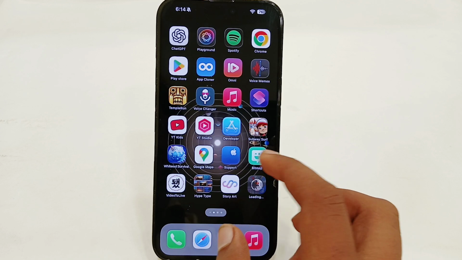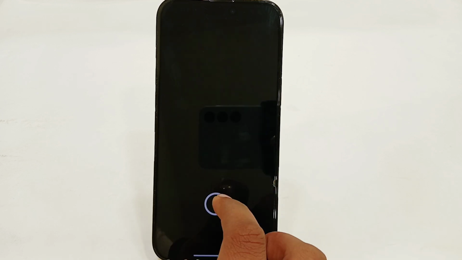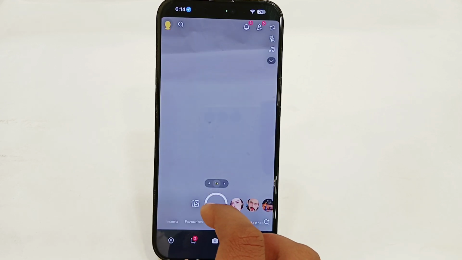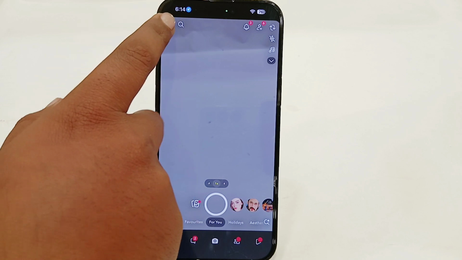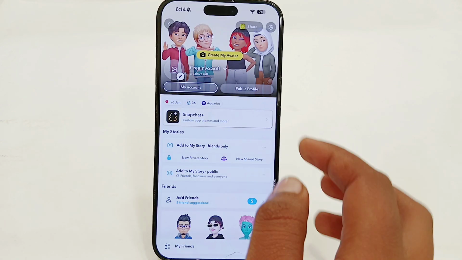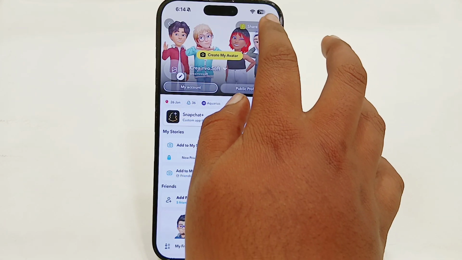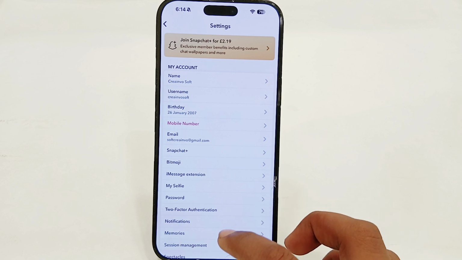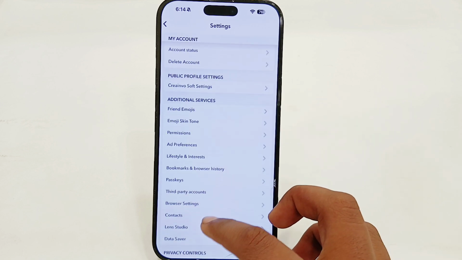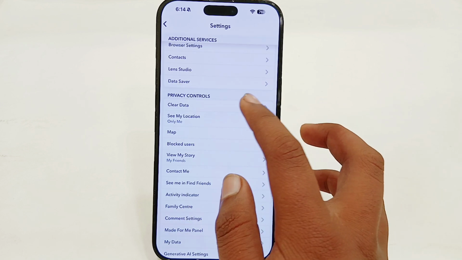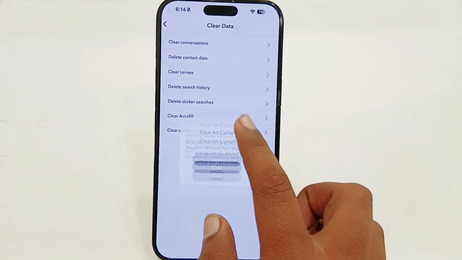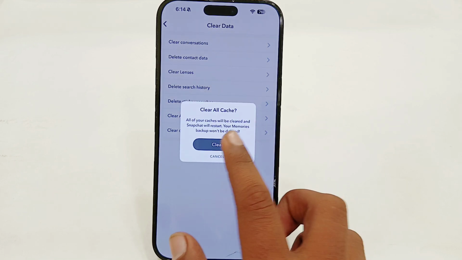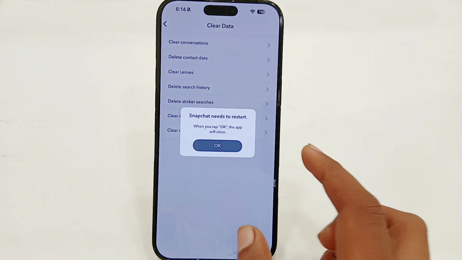Now to do that, you have to first open your Snapchat app, and just tap on your profile option at the top left. Then tap on settings with the gear icon in the top right. Just scroll down and look for the option of clear data, select clear cache, and clear the cache from your Snapchat app.